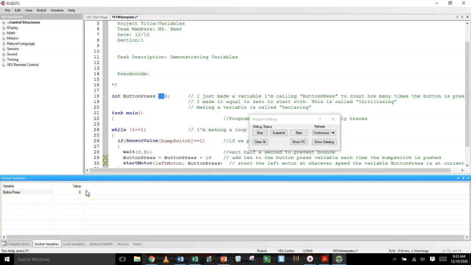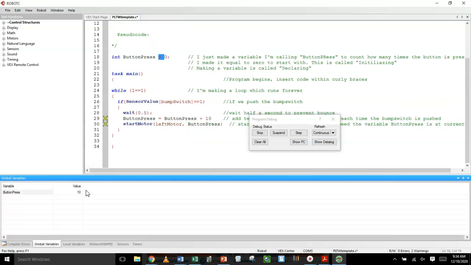Now I'm going to push my button. I don't know if you guys can see all this here. I'm going to push my button and watch what happens to the variable. See how it went up by 10? I'm going to push the button again. Ooh, my motor started running. And it went up by another 10. And then it went backwards. After it went past the maximum, it started to go backwards.